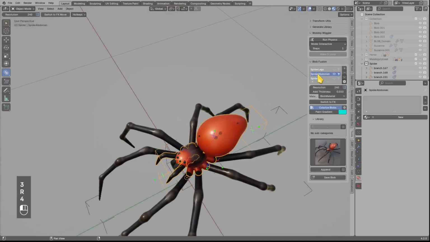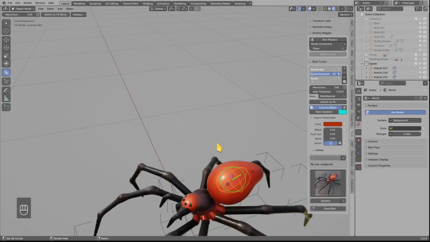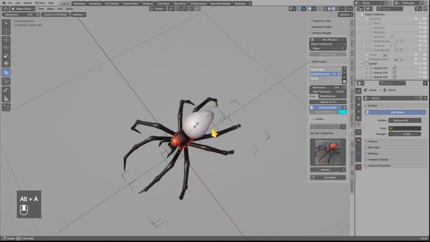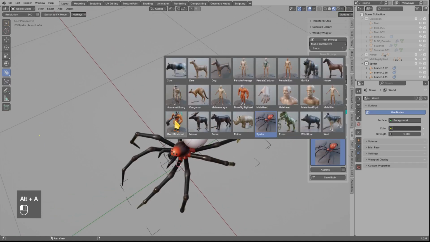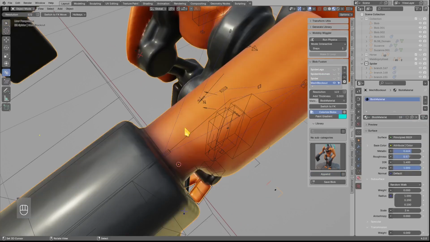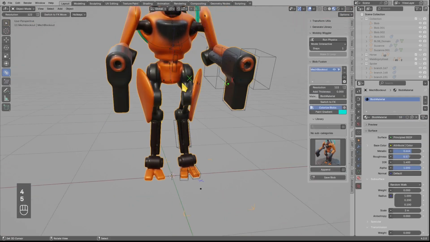And you can adjust the color just like I showed you. So select the blob, change the color, and it will work okay. And a more interesting case would be the mecha character. This is the hard surface preset.